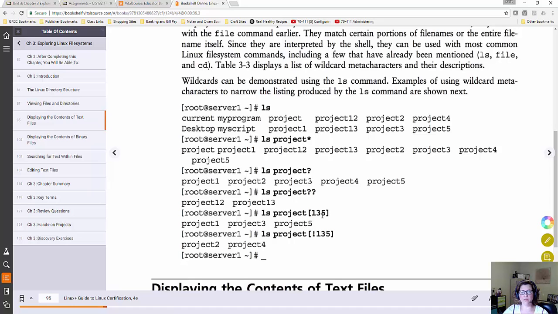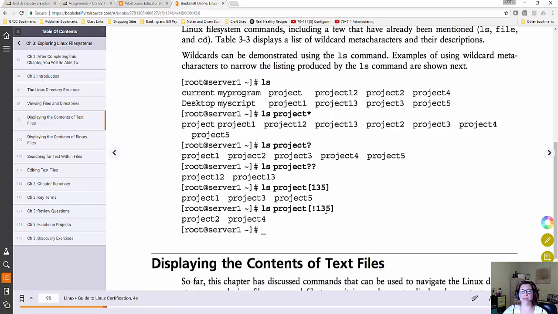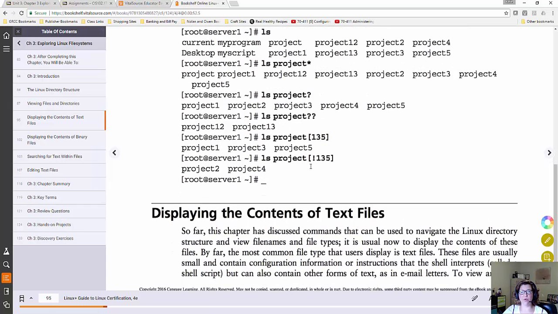You can also use brackets and say bracket 1, 3, and 5, and that says anything that has a 1, a 3, or a 5 at the end of project, return. Or not is the exclamation point for not 1, 3, or 5. That would be anything like 2 or 4 returned, but not 1, 3, or 5.